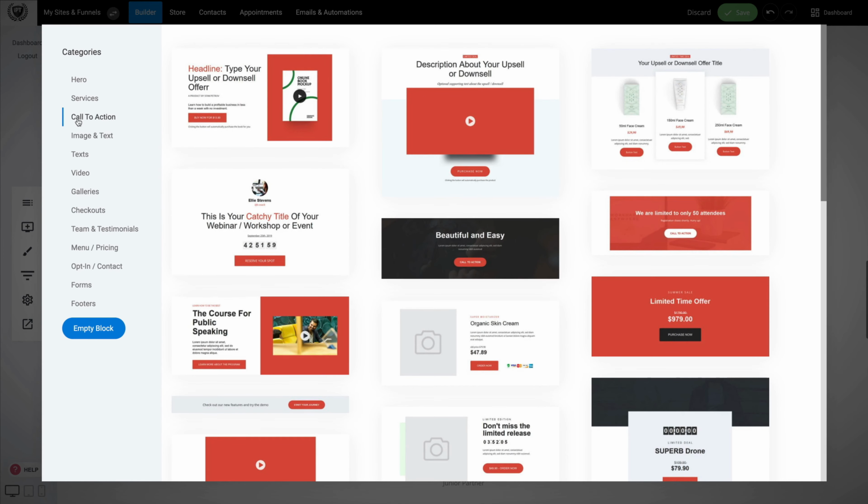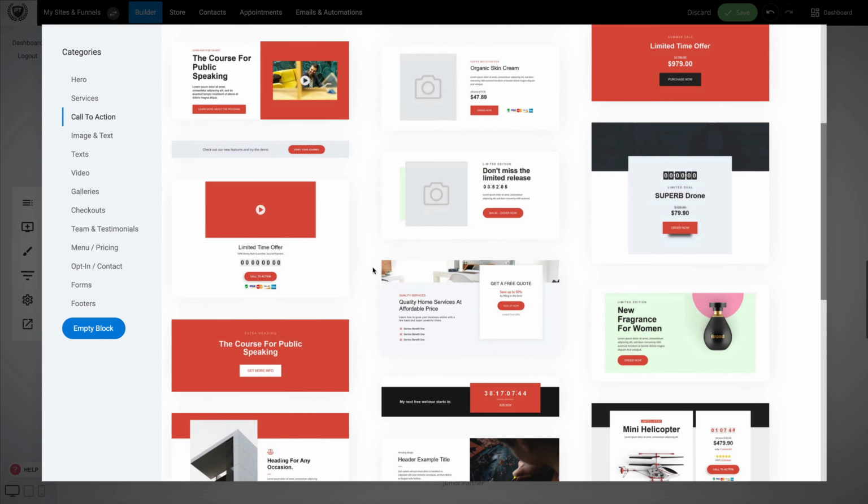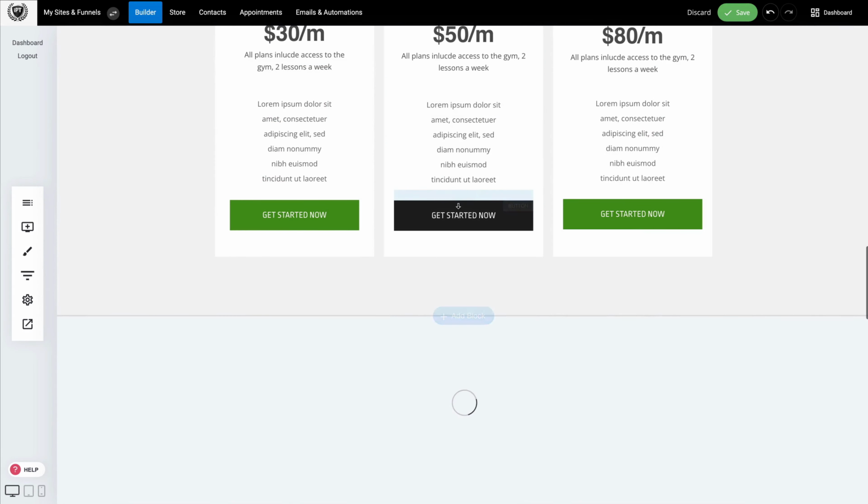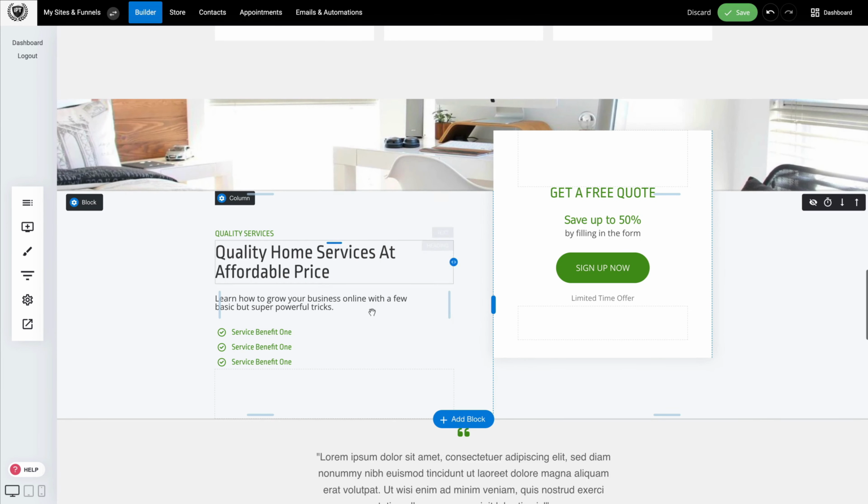So I'm going to click on the call to action option, and I'm going to scroll down here, and let's say I wanted to go with this one here. All I'm going to do is click on it. And once I click on it, it's going to add that block to me automatically, and it's going to automatically include any global styling settings that I have configured, like the color options.